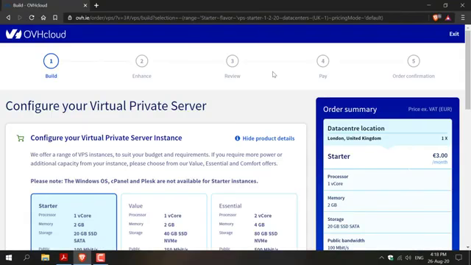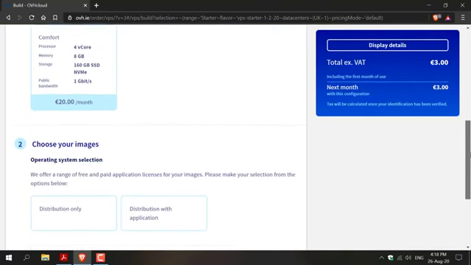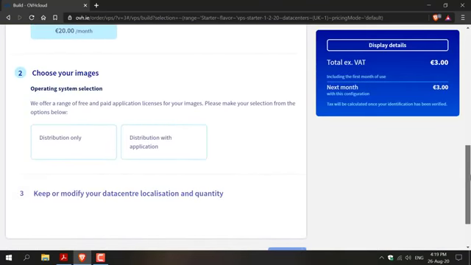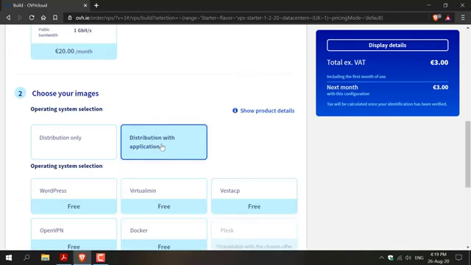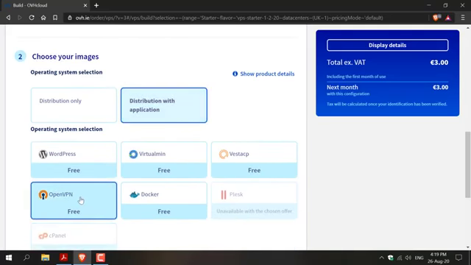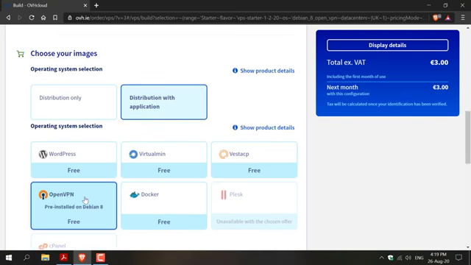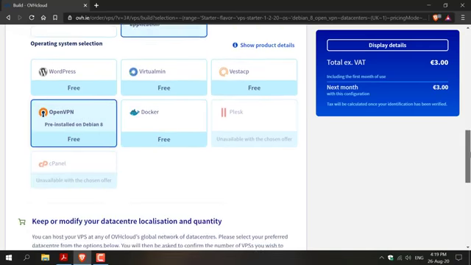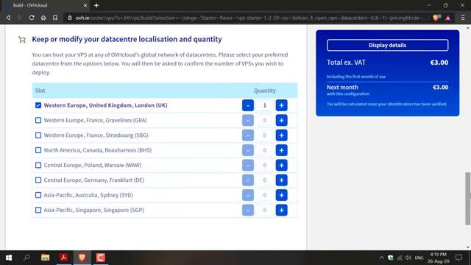You will then be brought to the Configure Your Virtual Private Server page where you can review exactly what you're purchasing and you can configure the image that you want to come with your VPS. So you have the option here to select distribution only, which would be an operating system only, or distribution with application. You're going to select distribution with application and you're going to select OpenVPN as the application. Left click on it. And as you can see, you'll be getting OpenVPN pre-installed on Debian 8, which is a Linux operating system.